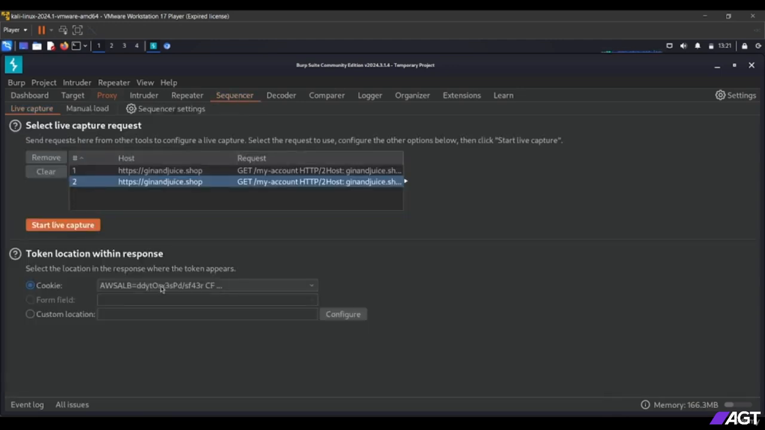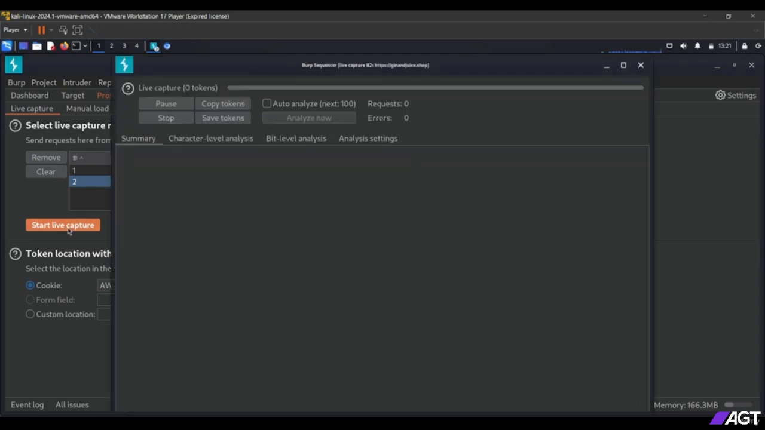After sending this request to the sequencer, I will go to the sequencer tab and you can see the cookie, it has selected this cookie. All right, you can see the drop down button. Okay, so you can select any cookie from it. So I'm selecting this one and then I will start this live capture. So just click on this button and we'll start the live capture. Okay, so if you want to auto analyze it, just take it and then click on analyze now.